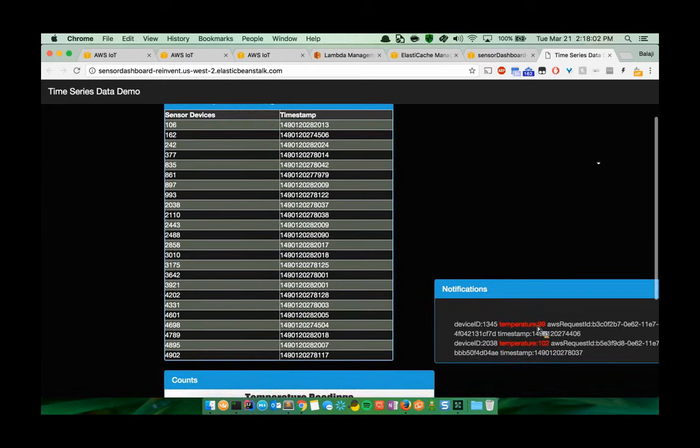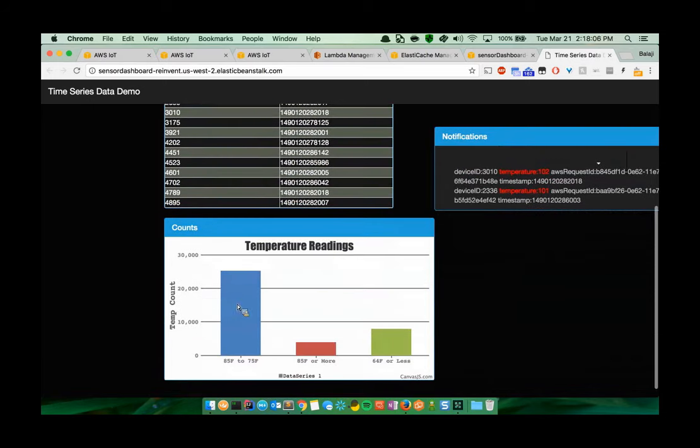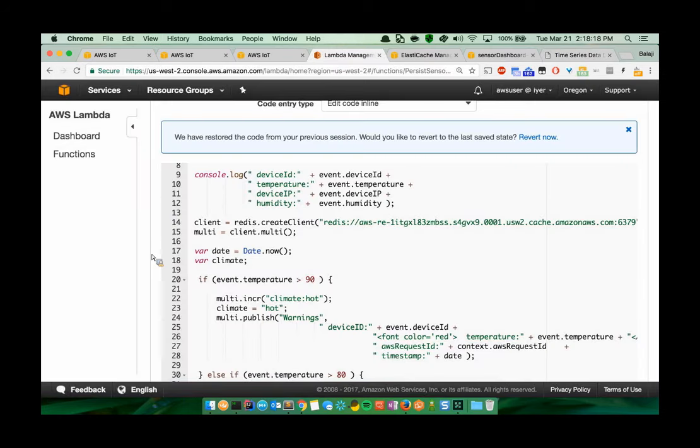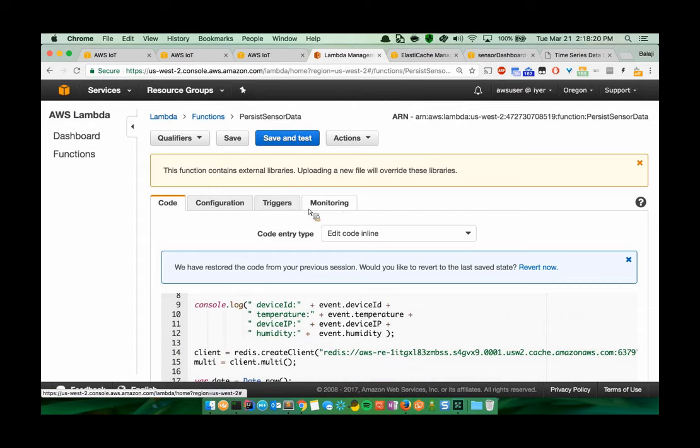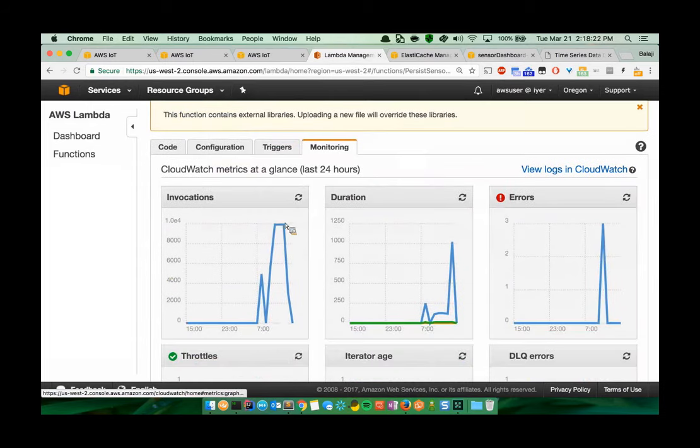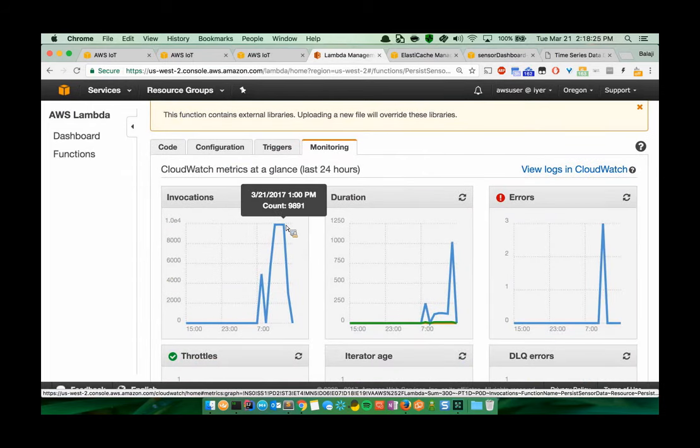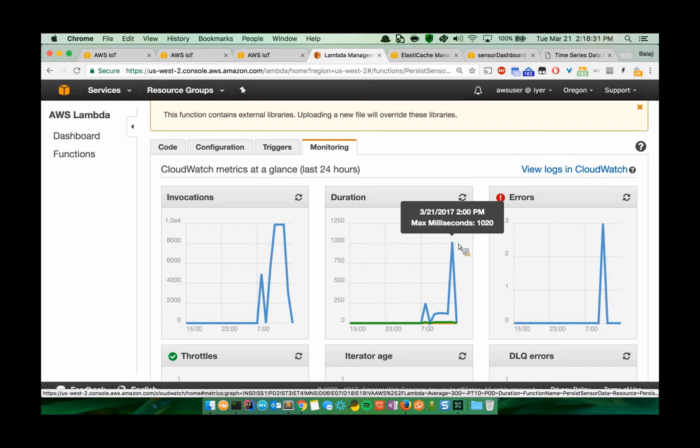If it is beyond a certain threshold, I can send notifications in my notification bar. And over a period of time, I can see how many devices that are connected are showing a certain temperature parameter, right? And another interesting thing to note in the Lambda function is you can go to the monitoring tab and actually see lots of interesting information about your Lambda function itself right at your fingertips. So you can see the number of times the Lambda got invoked, the duration it took for Lambda functions, and if you have any errors in your function itself.